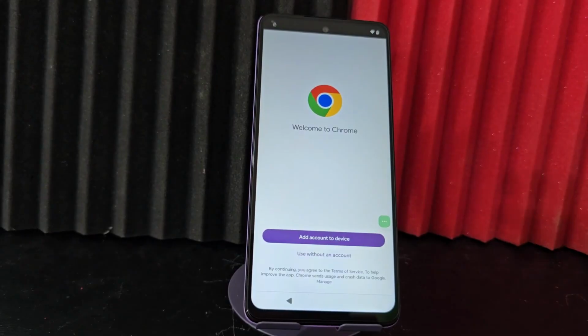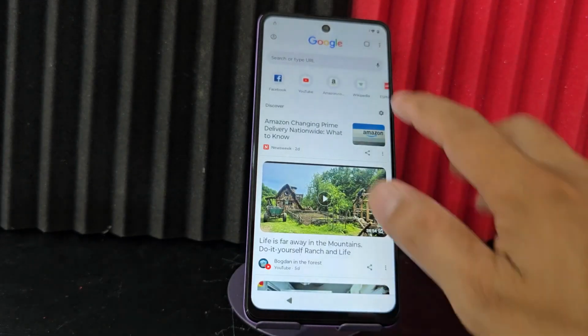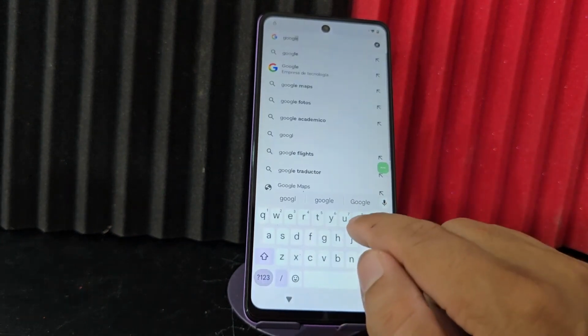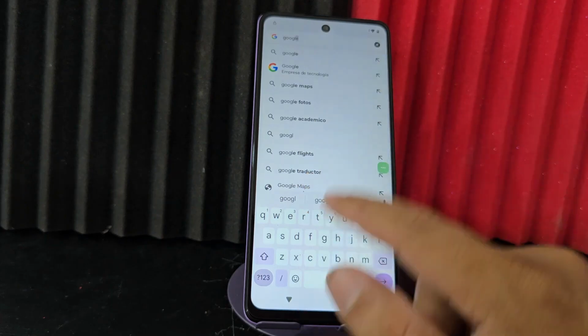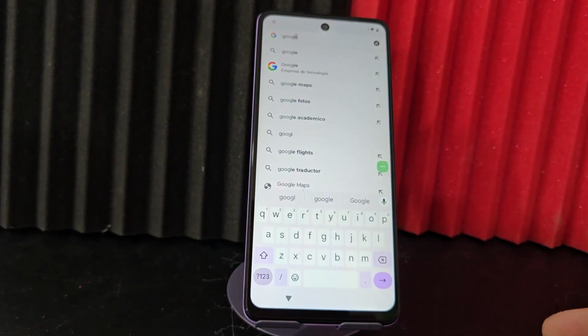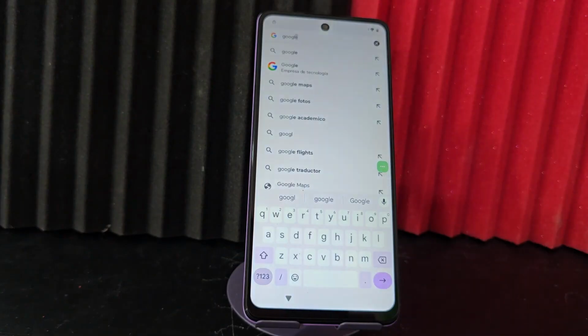That would be one of the options. Already in Google Chrome, what are they going to do? They're going to write Google Maps. Google Maps, there it is. But let's say that in some functions Google Chrome does not work for some people.